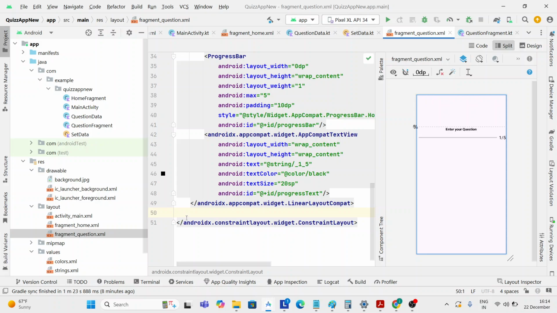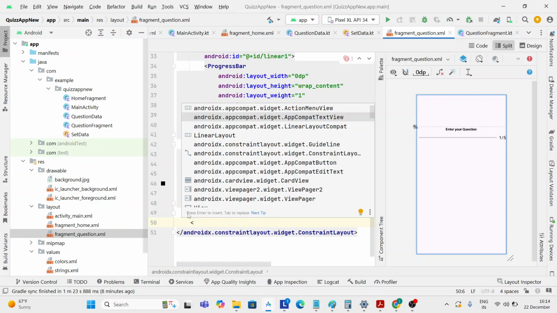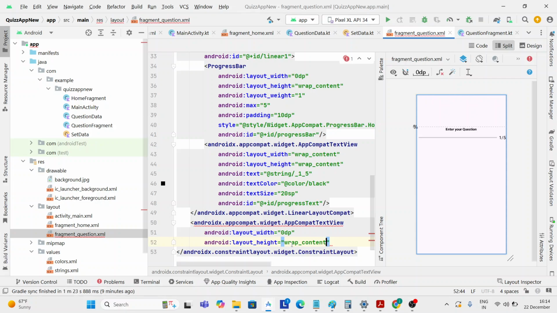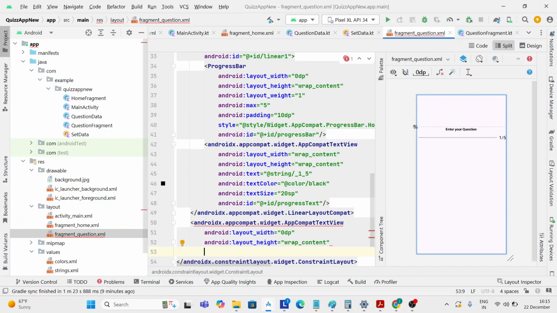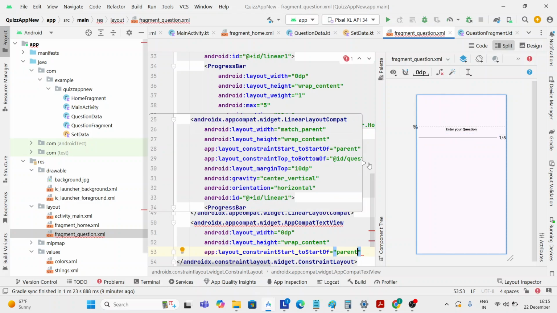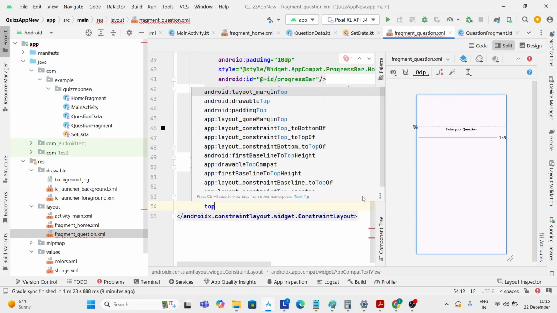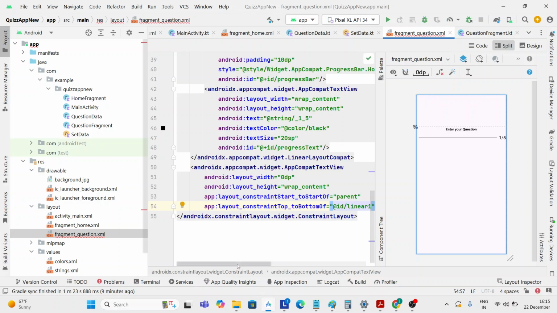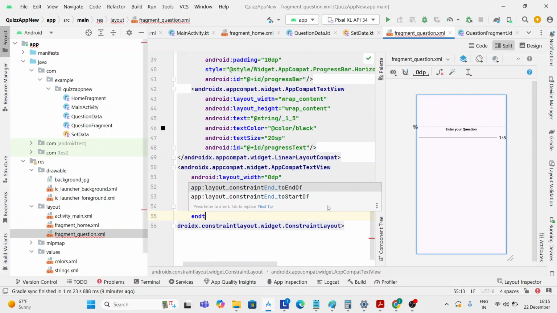So after closing this linear layout, let's take one text view after this linear layout. An AppCompatTextView, and the width I'm setting here as 0 dp, and the height I'm setting here as wrap content, and let's specify the constraints over here: start to start of parent, and I need it below this linear layout, so top to bottom of linear one, and also specify end to end of parent.